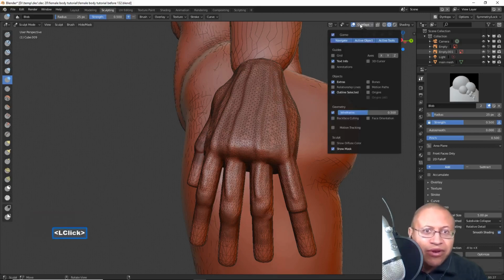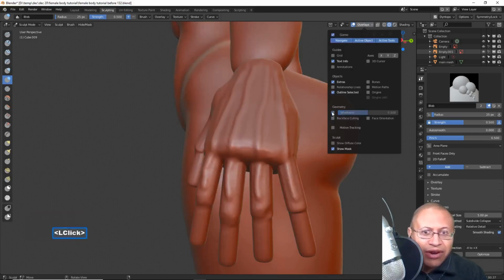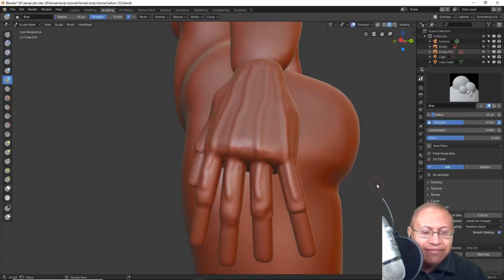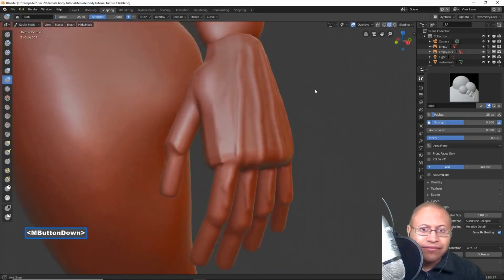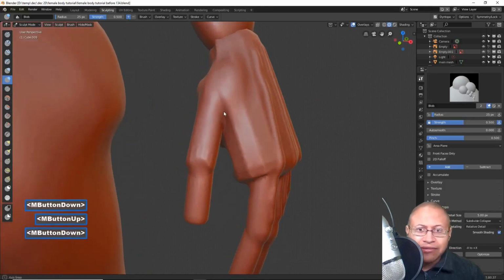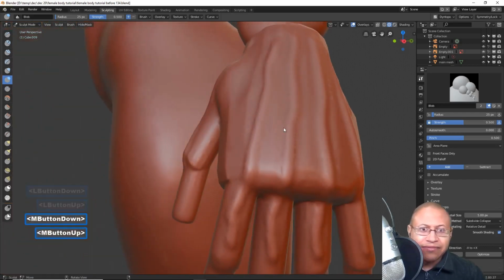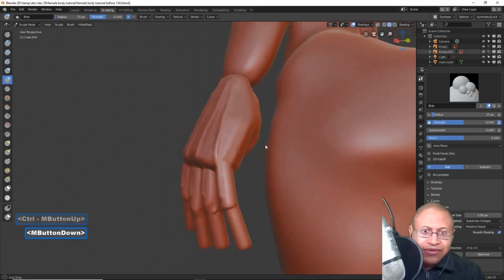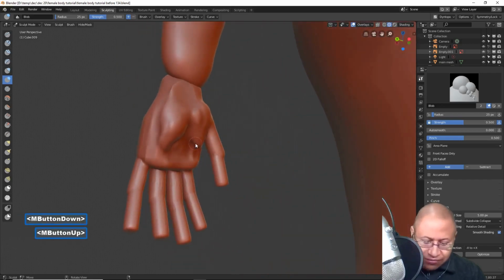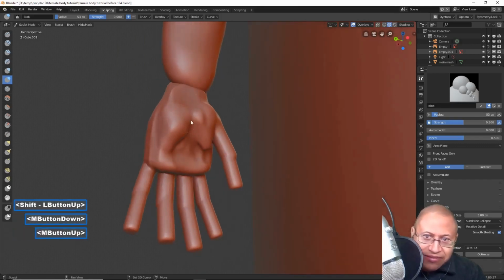I'm going to go to overlays, turn off the wireframe overlay. Go to the blob brush here. Similar deal. If you're like, what are you doing? Why are you doing that? Remember our friend Smooth Brush.